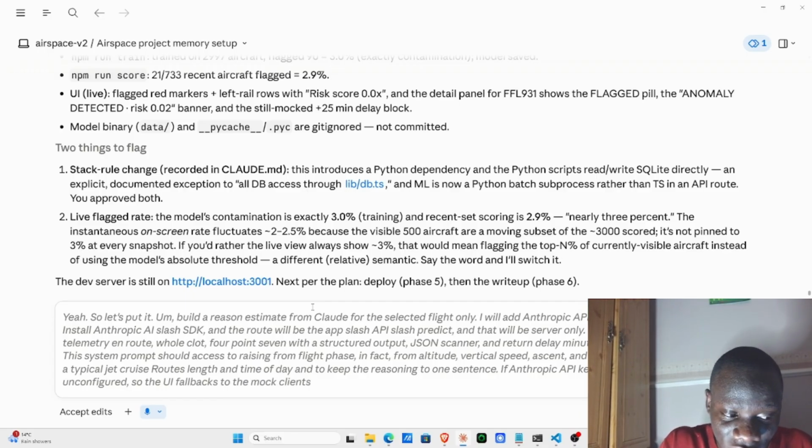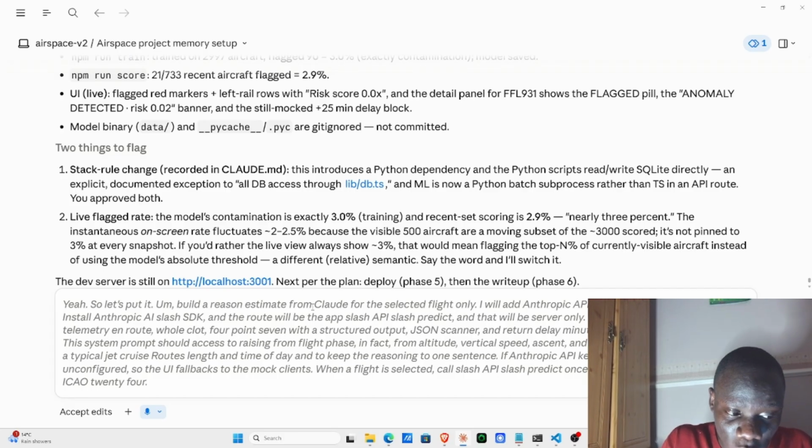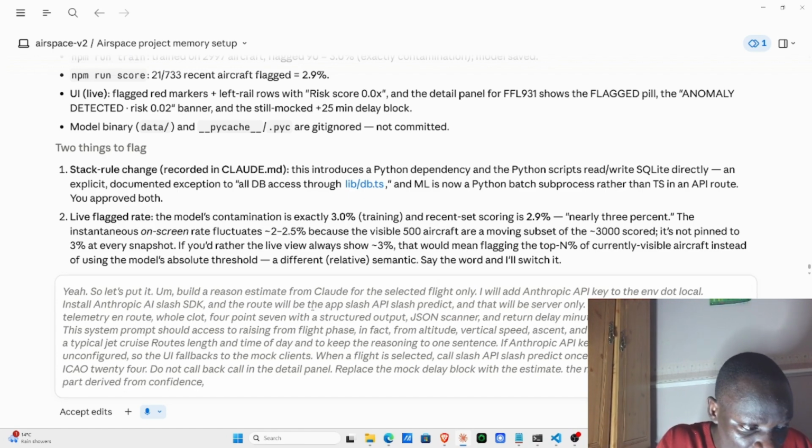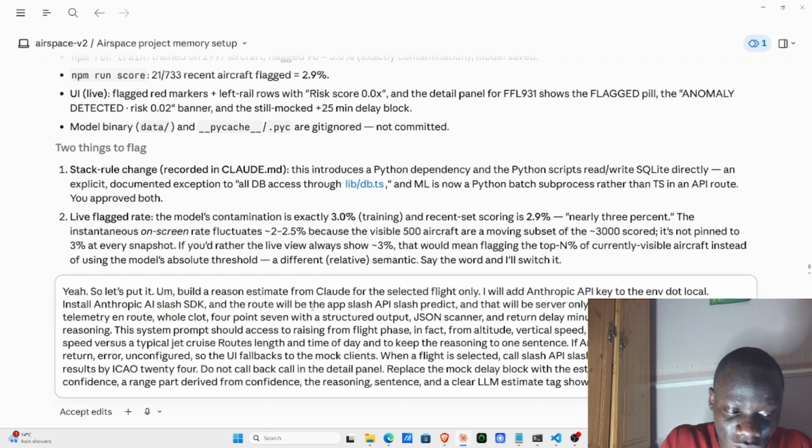Clients, when a flight is selected, call /api/predict once and cache the result by ICAO24. Do not call per poll. In the detail panel, replace the mock delay block with the estimate, the number, confidence, a range bar derived from confidence, the reasoning sentence, and a clear LLM estimate tag. Show estimating with Claude while loading and fall back to the mock on error.